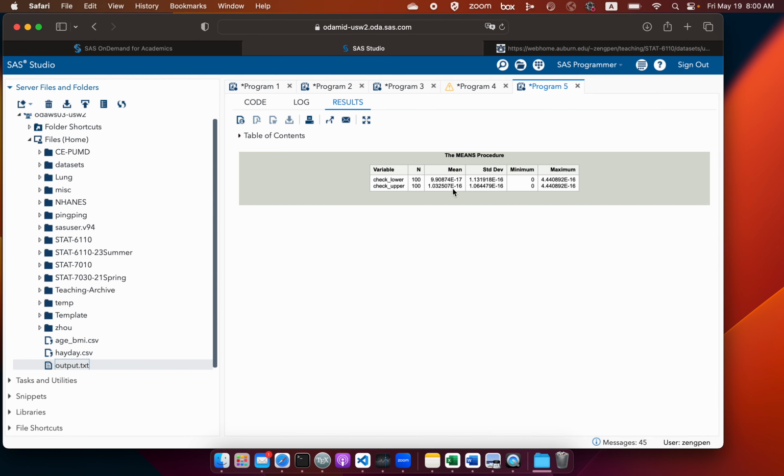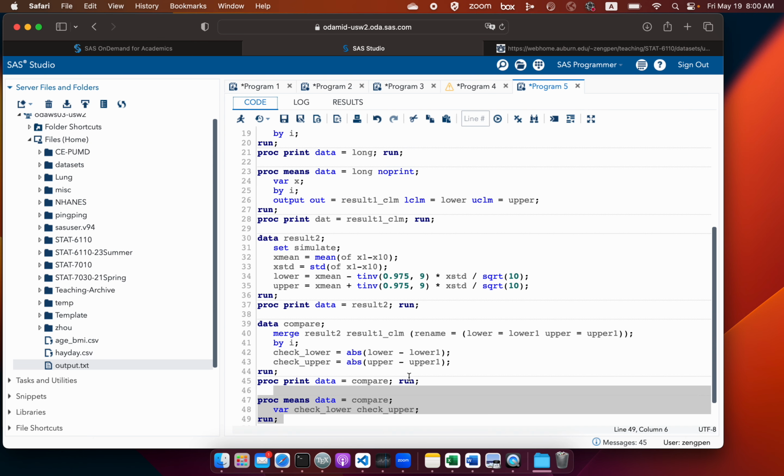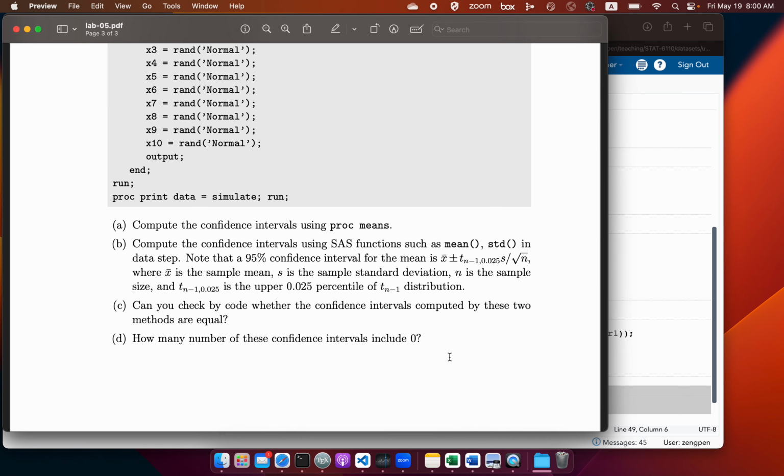You can see the mean and standard deviation are extremely small, right? See, this is 10 to the power of minus 16. So I think that can be negligible, so then we will conclude they are equal. I mean, the confidence interval computed using proc means and those computed using this summary function lead to the same result.